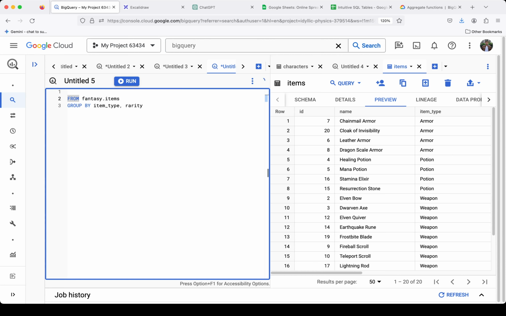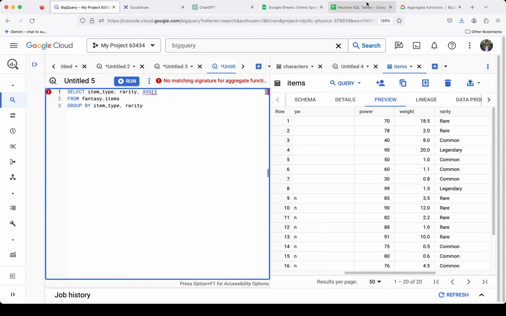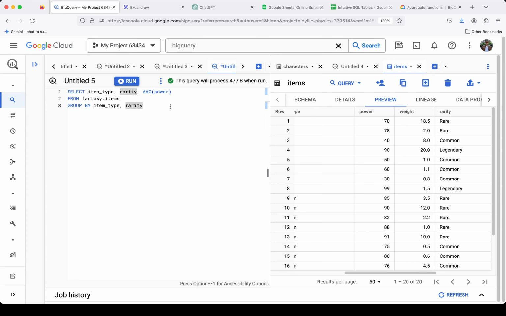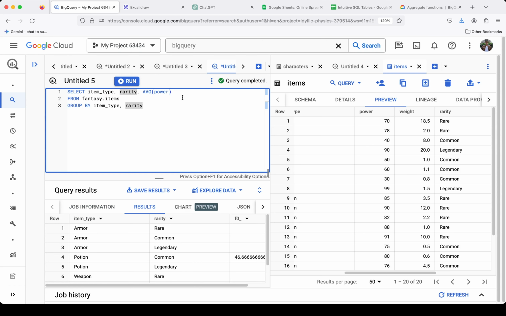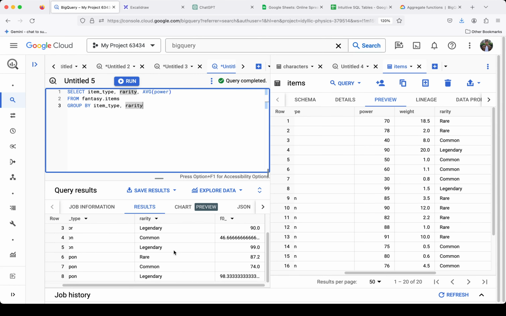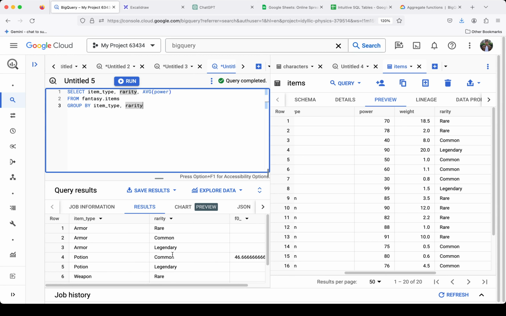And then in the select part, I will want to see my grouping fields. And then within each group, I will want to see the average of power, I believe we used. Yes, so I will get the average of power. And here are our results, just like in the sheets.